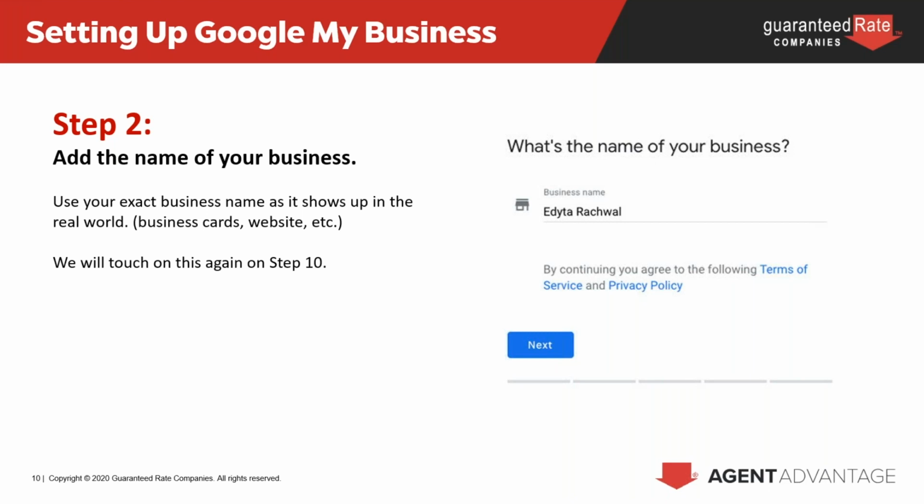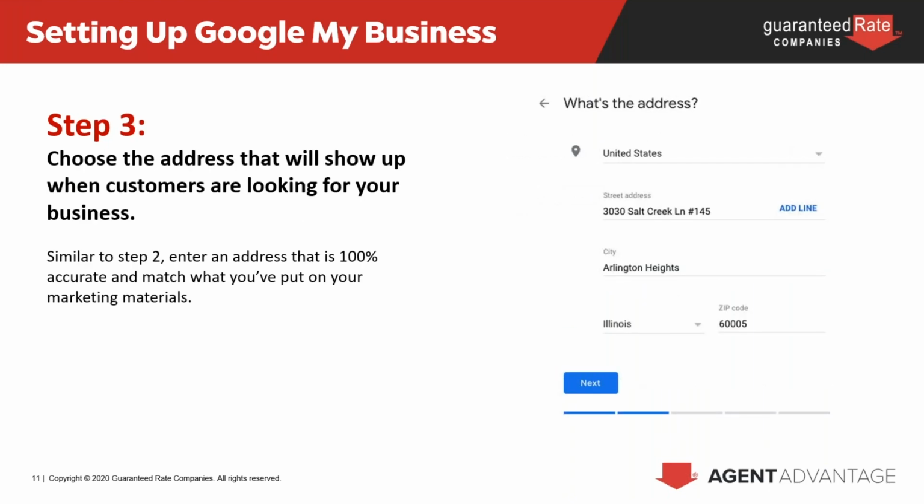And that brings us to step 3. And the address part, obviously we all know our address, right? And you're probably thinking to yourself, well, am I supposed to use the brokerage address? Are you supposed to use your personal address, your home address? What address am I using, right? Like, I don't want to use the wrong one.